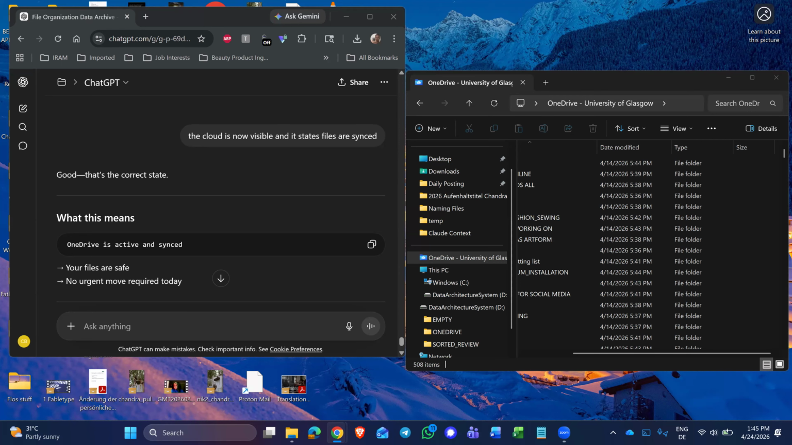Okay, so OneDrive is active and synced. Files are safe. Ready for Britain's best amateur design. Hurrah. Home of interiors with jaw-dropping spaces.